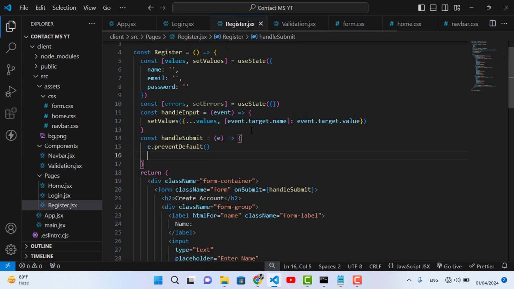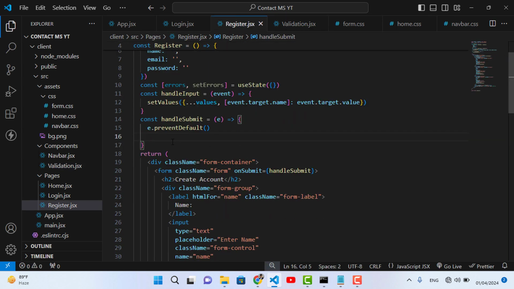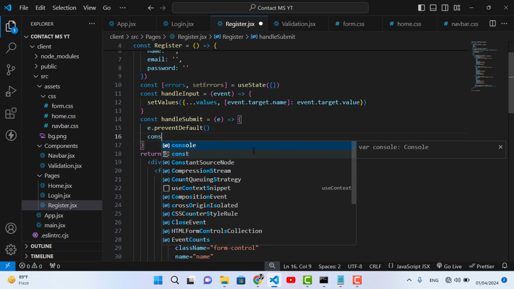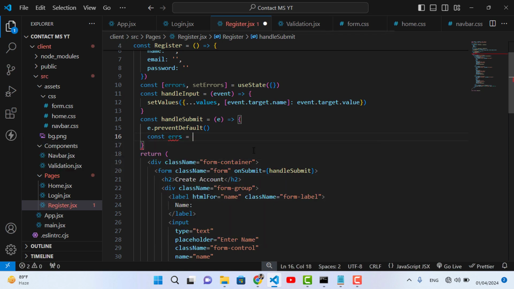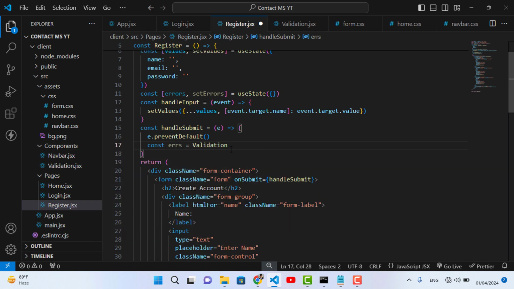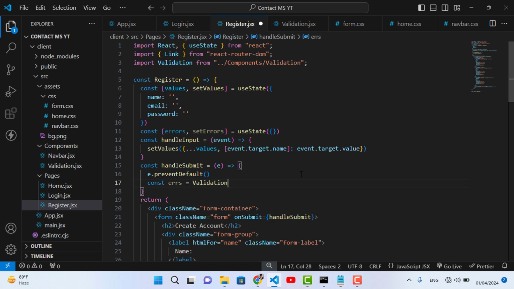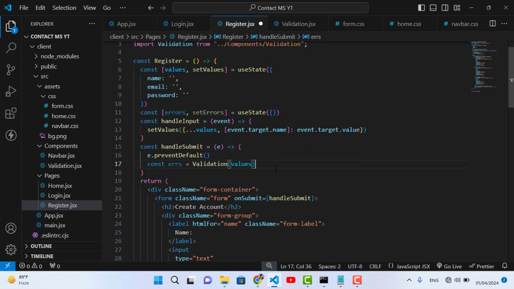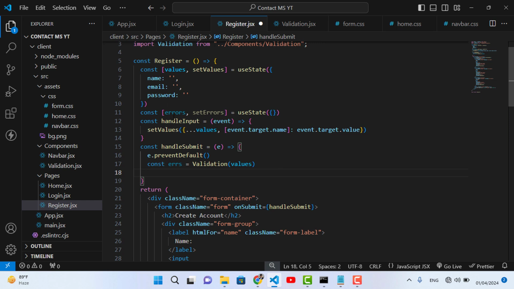Now let's call it. Come here to the register. Here I will create const errors is equal to, I will call validation. Let's import it. The validation has been imported. After importing validation, I will call it now with values. I will pass values to validation. After that, I will store these errors inside this errors variable. So I will call setErrors and pass errors to that.